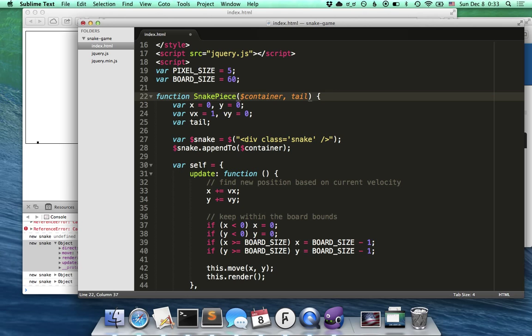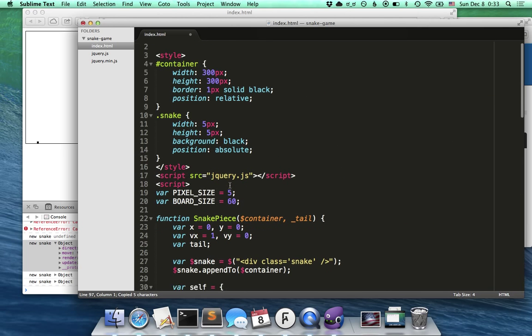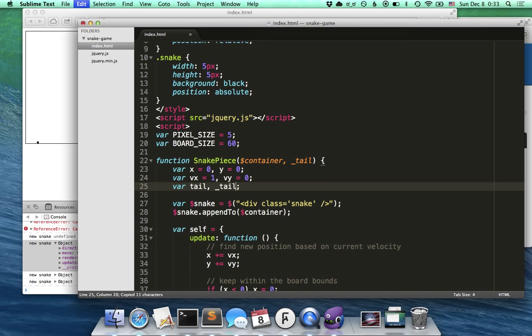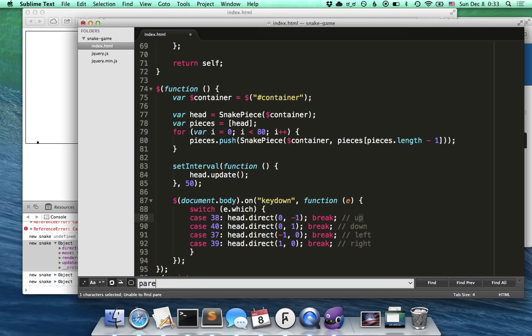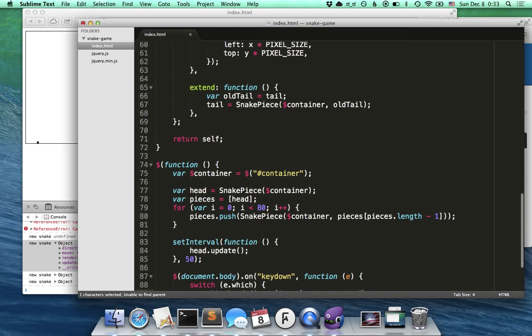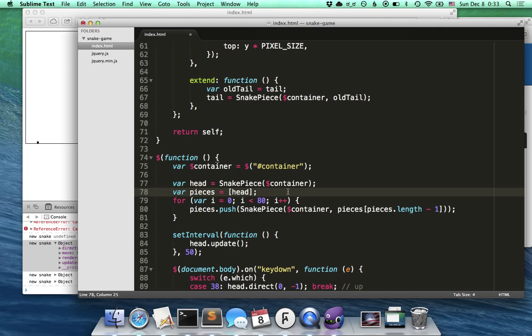I need to fix this constructor. Let's just call it underscore tail for now. So tail is equal to underscore tail. So have I gotten rid of all the references to children? Yes. References to parents? Yes. So now I shouldn't create this thing like this.